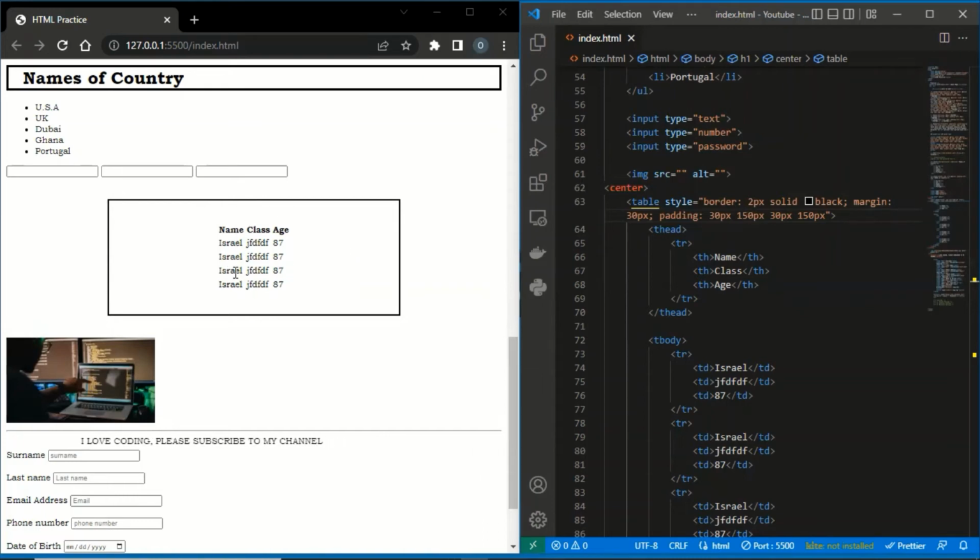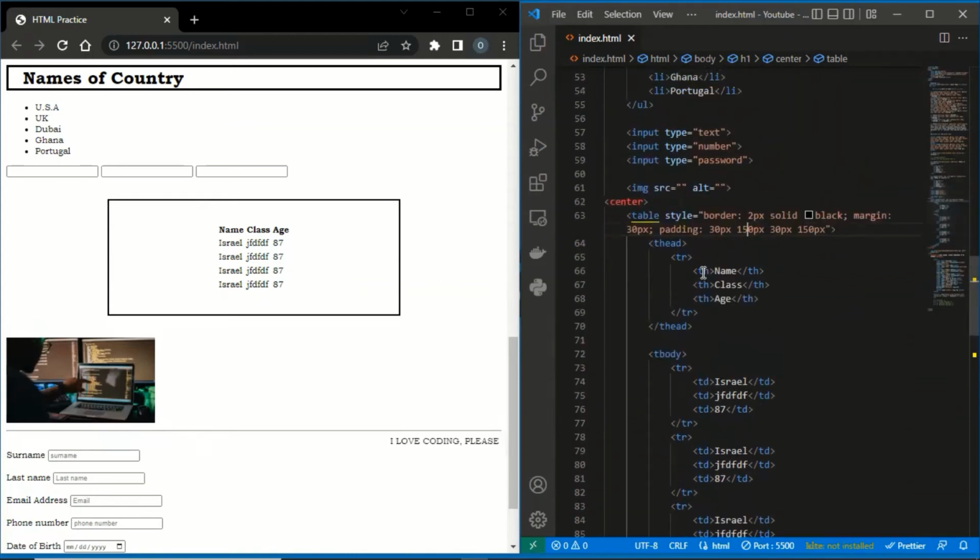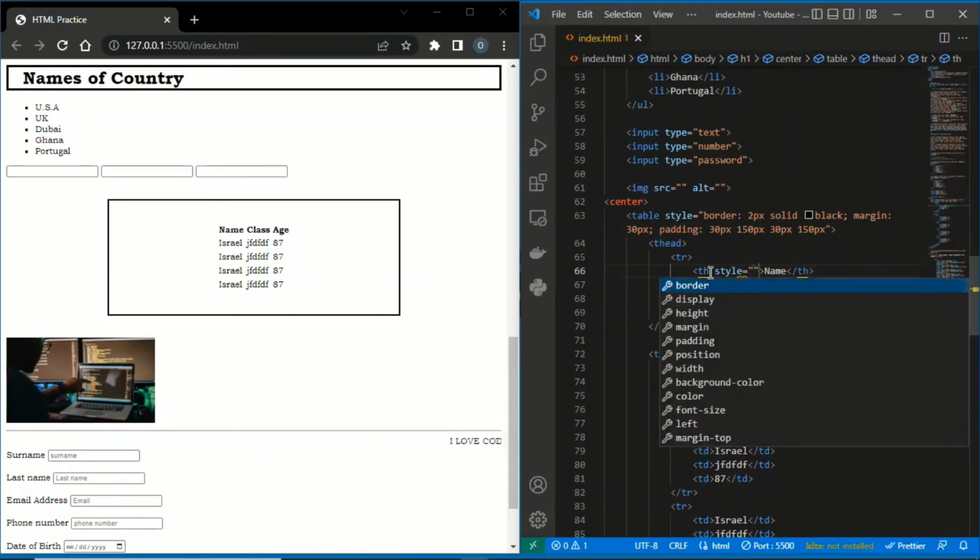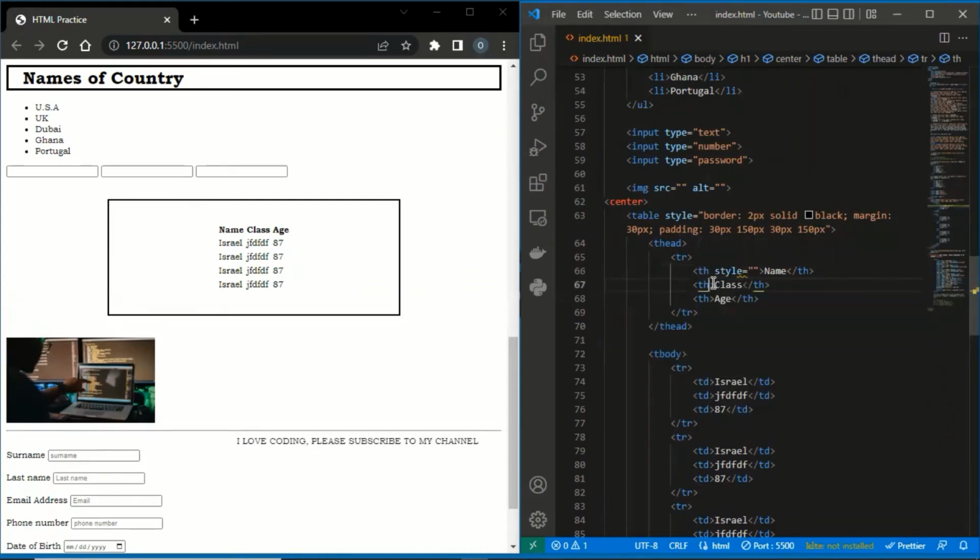So let's give space also in between the content of the table. So we want space in between the content of the table. So how do we do that? Simply, you can use, margin, padding rather. So style, also, and this again.